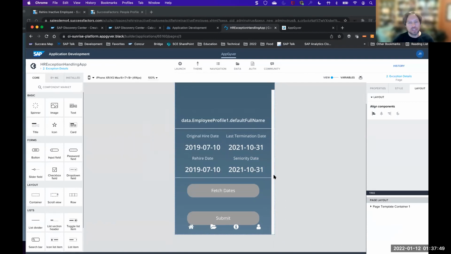Once they've got all of these dates, they'll be able to confirm that everything looks good. They'll hit submit, and this record will then get passed back through the CAP layer and ultimately updated in SuccessFactors. Now, in the interest of time, I tend to talk too much, I think. Let me show you a couple of other things here.